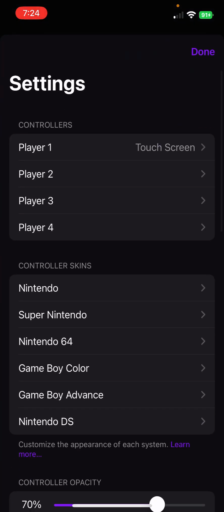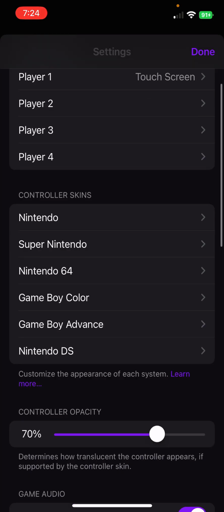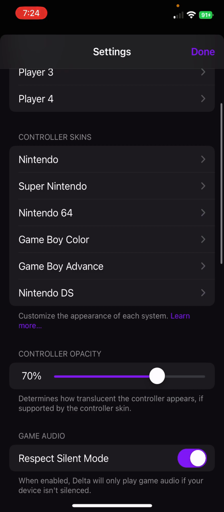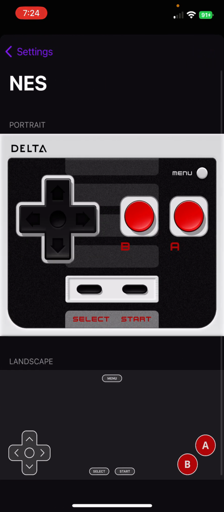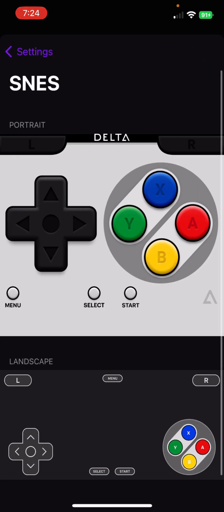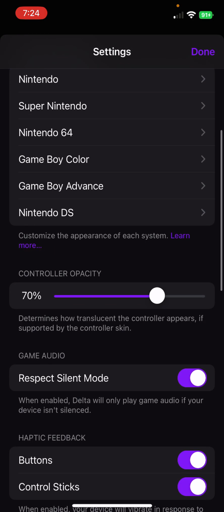You could also play multiplayer on Nintendo, Super Nintendo, and N64. You can play 2-player, 3-player, 4-player. These are the games. You can also add skins, if you want to.